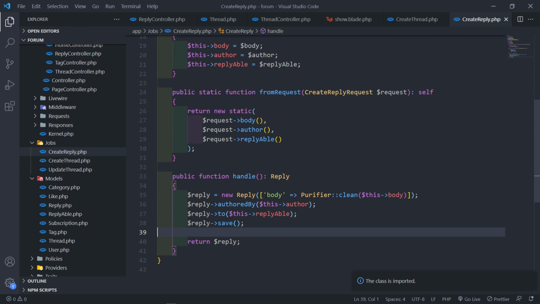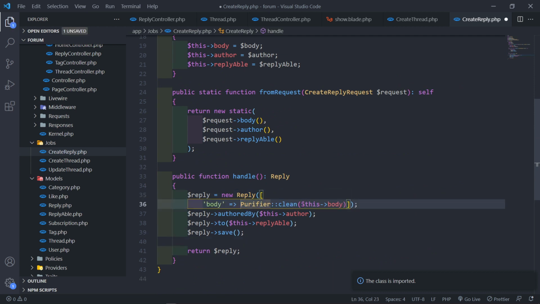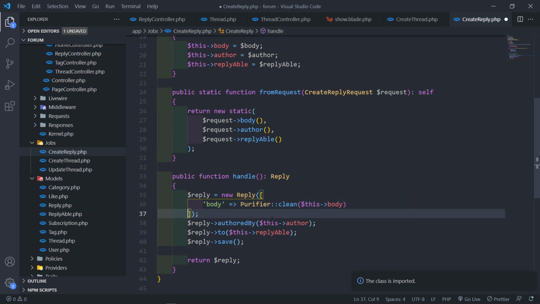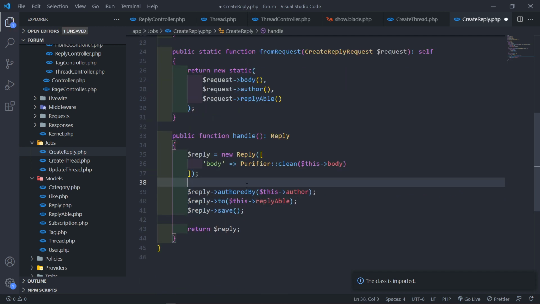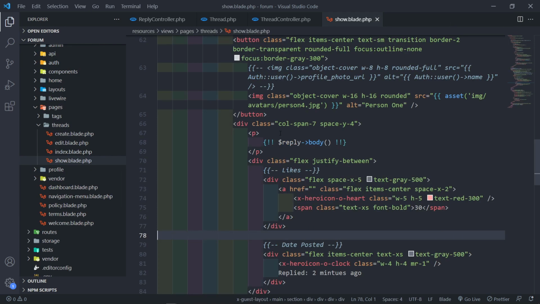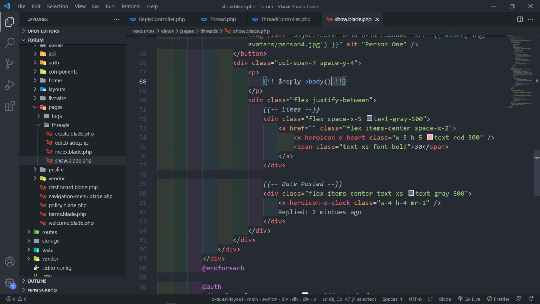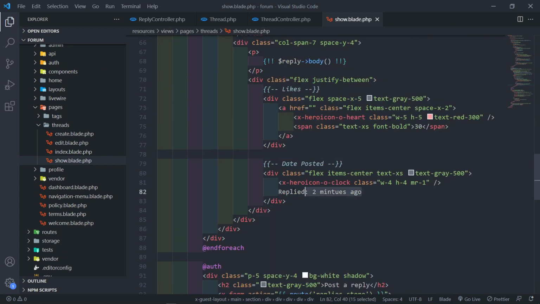Right, so now, let me just put this all in separate lines, just kind of easier to see. All right, so we create the reply. Now we purify the body right there to make sure that nothing harmful will get put into our database of safe stuff. All right, so that's done. Okay, so when we created the reply, obviously not going to deal with the likes yet. We're going to get that in its own episode when we get to the like model. So we're going to just put in the date right here. It's reply formatted.